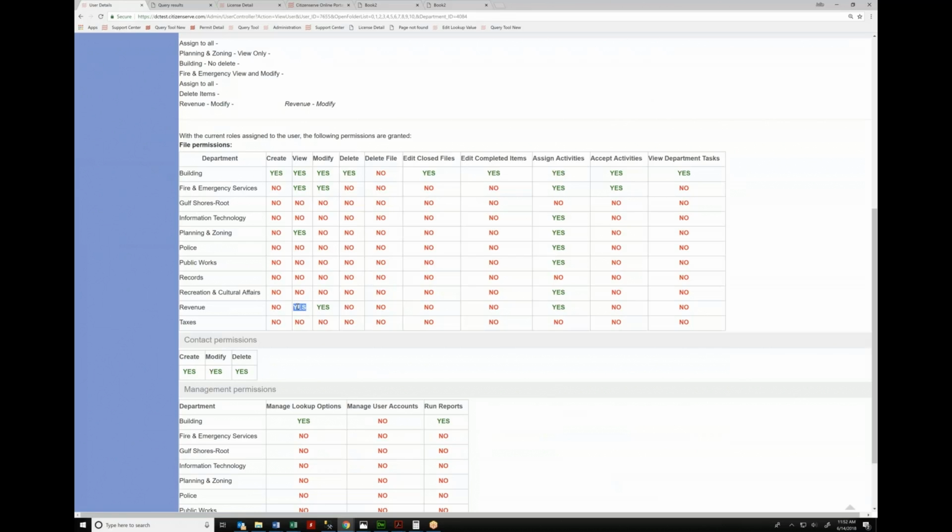Here's a good example. He can view revenue, which means he can see business licenses, but he can't see anything in taxes. That's how you'd structure it, so that you have two separate departments. People in finance have access to both, but outside people just have access to the licensing side of things.